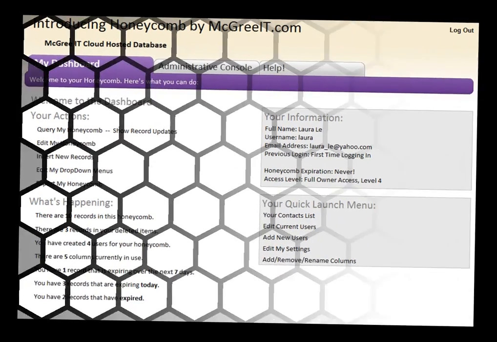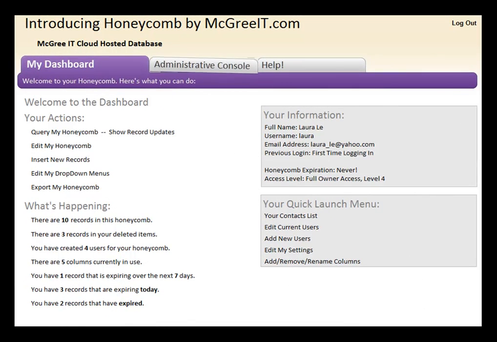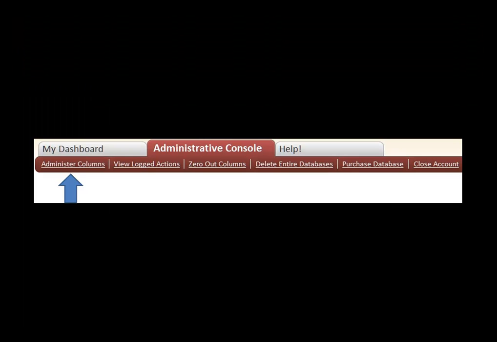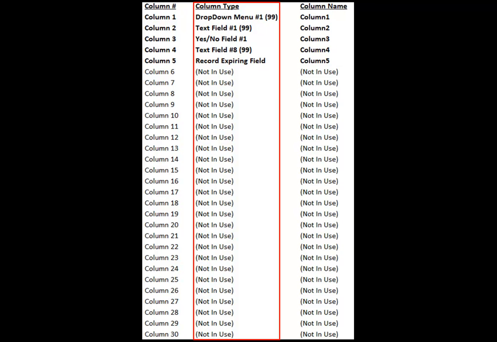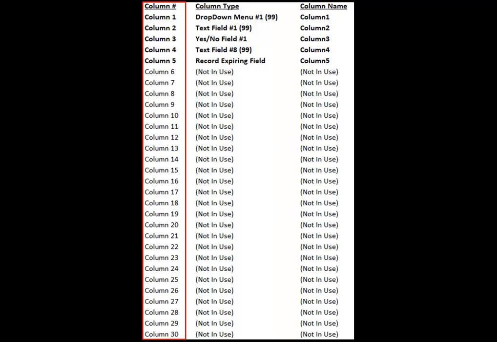Let's waste no time in diving into the administrative console portion of your honeycomb. More specifically, click on the far left option on the navigation bar labeled Administer Columns after your administrative console page loads. Once in here, you have over 70 different data types that you can fit into 30 active columns.